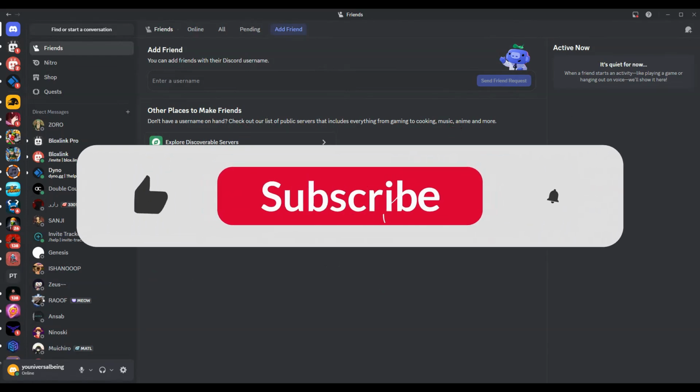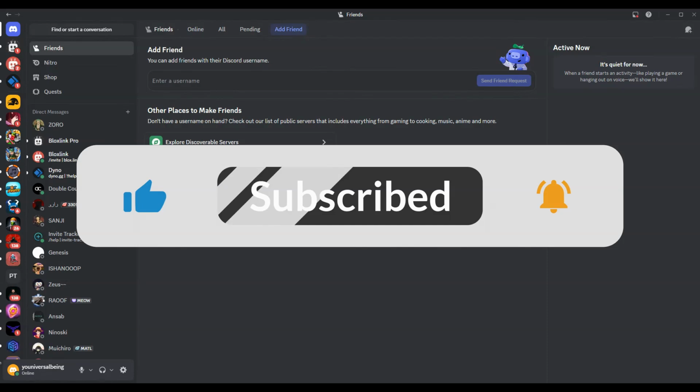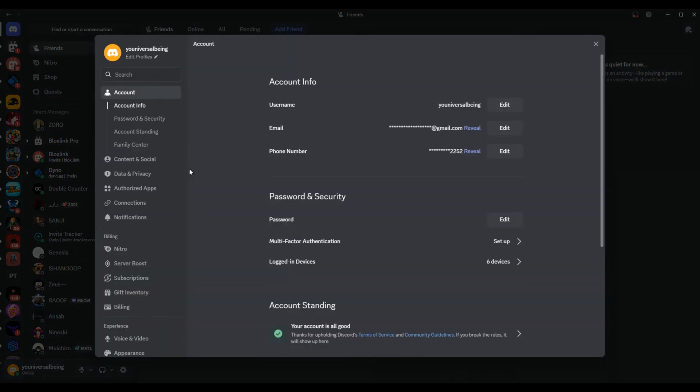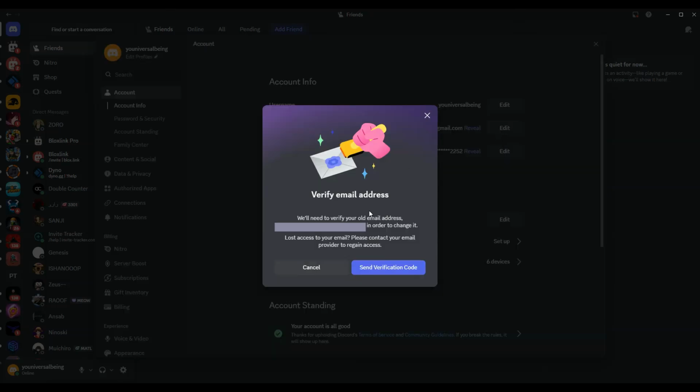Now let's break down exactly why this is the case. Discord uses verification to make sure nobody else can take over your account and change important information without permission. Your email address is one of the most important parts of account security, so Discord protects it with verification steps. That means if you try to change your email, Discord will ask you to confirm the current email first. In other words, you need access to the old email address in order to make the switch.